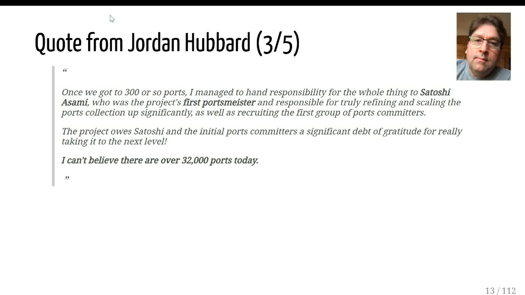to the next level. I can't believe there are over 32,000 ports today. I think it's amazing that he managed to start something up and then hand it off very quickly. Anyone in open source knows that's a skill.